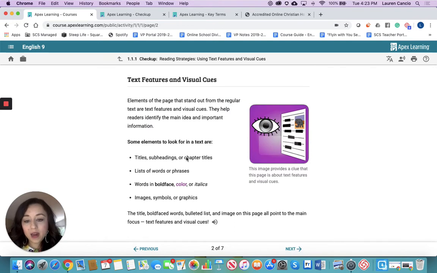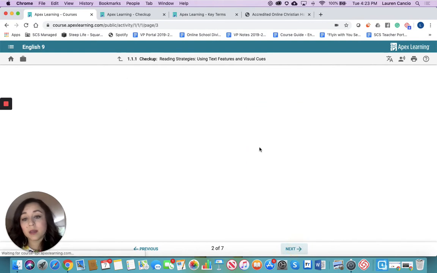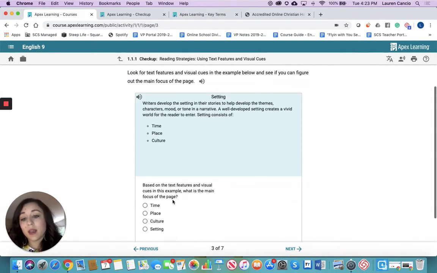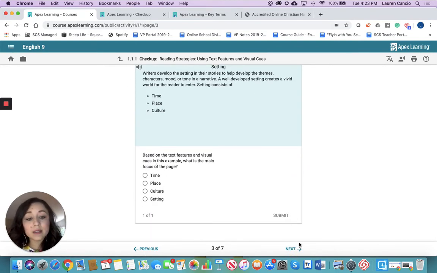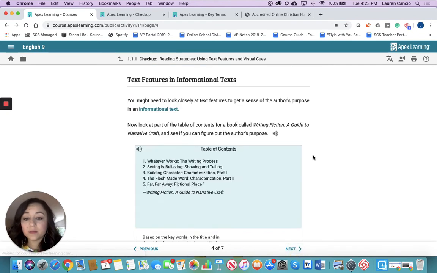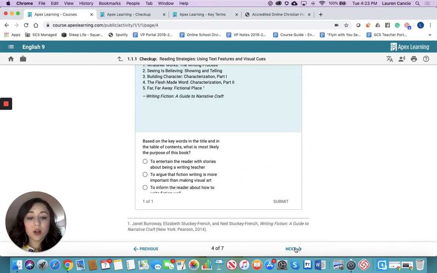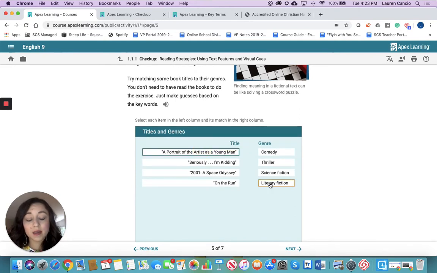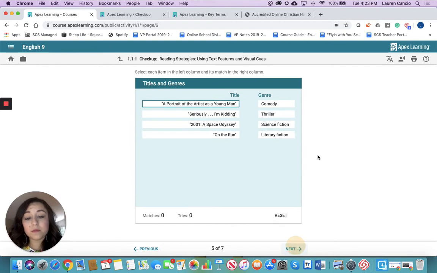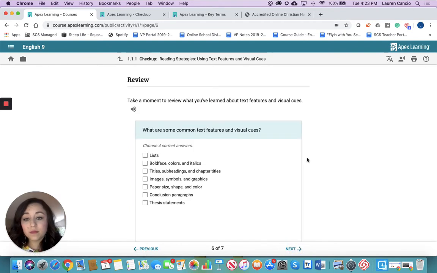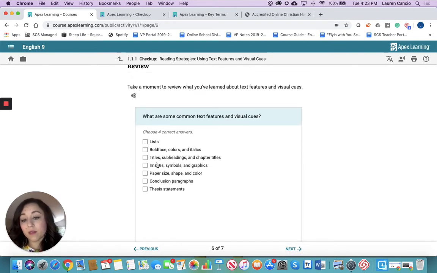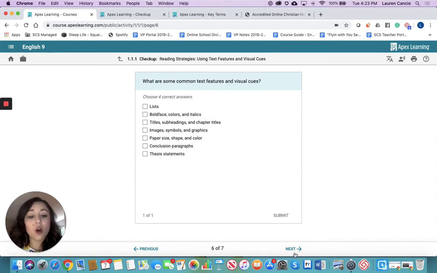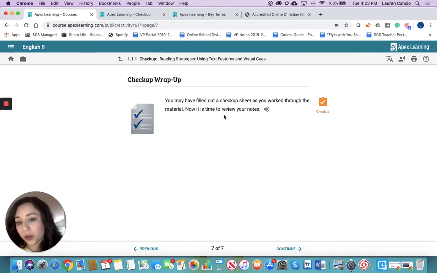They would go ahead and read through these. There are various items to click on in some of these activities. There are some multiple choice questions they have to fill out. There's also going to be some mix and match where they have to match up the various titles and genres. Once again, pick the 4 that are correct, and this is all based on what they are learning.